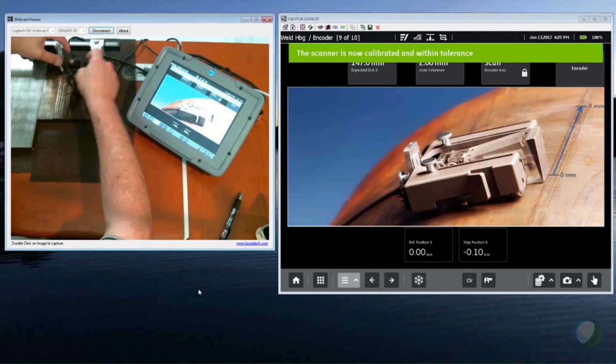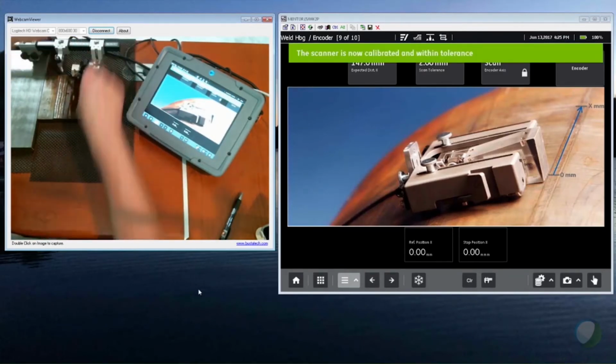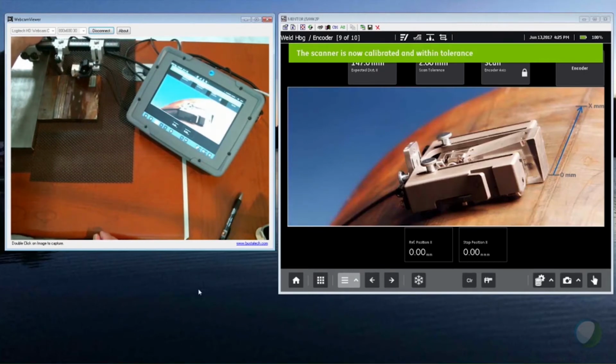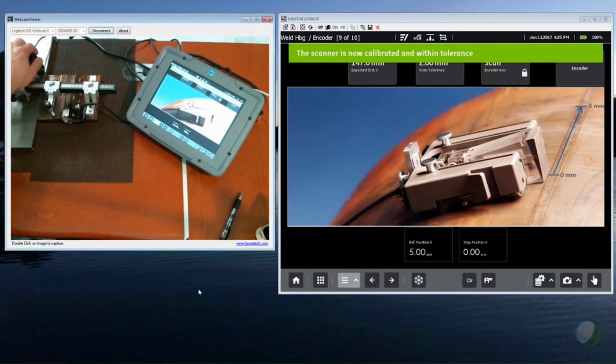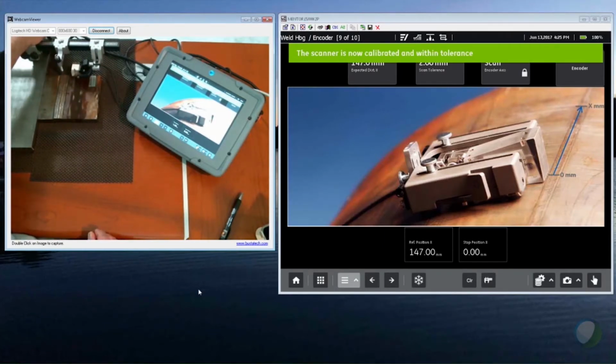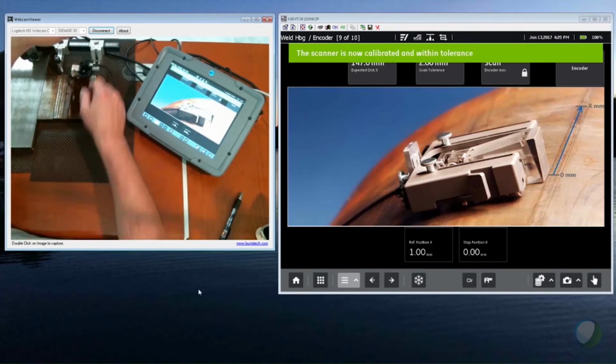And it says scanner's good. Backlash was minimal. And now if I move, there's 0. I move to the other end of the part. It's 147 millimeters, back to 0. Okay. At this point, we're ready to scan.